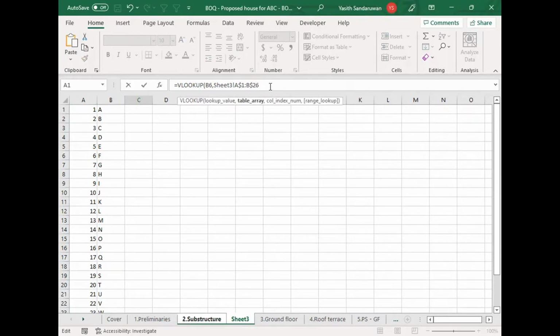Okay, now what is the column index? I just want the letters. So in this selected area, meaning our selected range, this is the first column, this is the second column. So I just want the letters. It is in the second column. Because of that, I am putting 2. Don't misunderstand, I am putting 2 because the letters are in the B column. B column is considered the second column of the selected area.